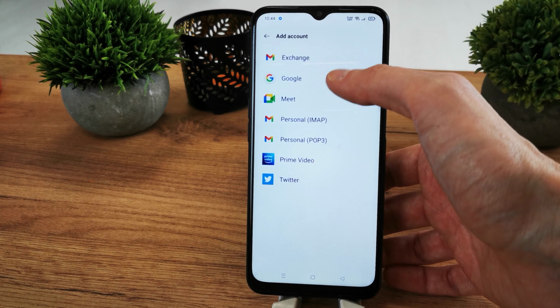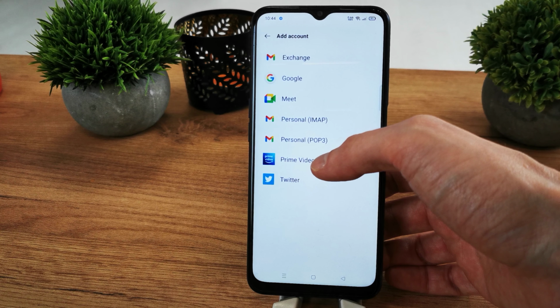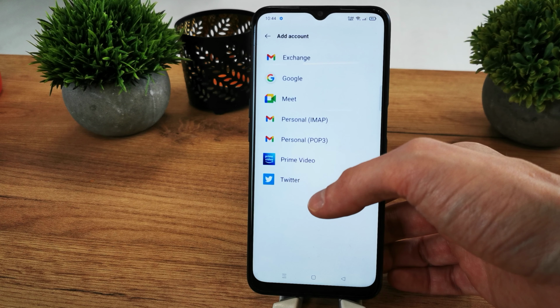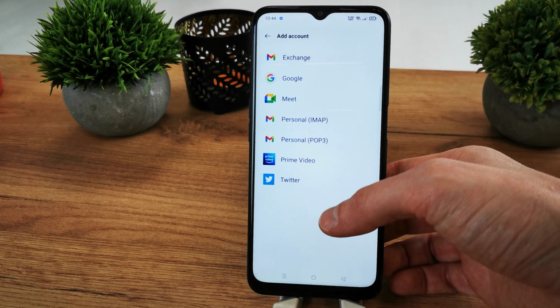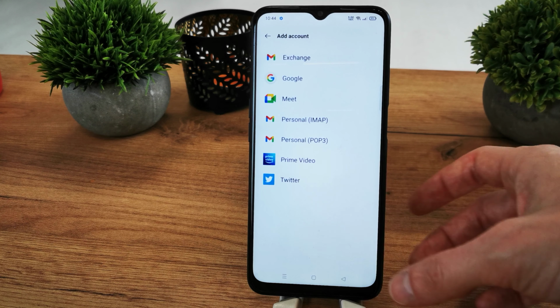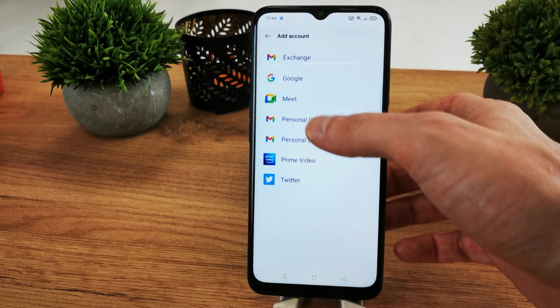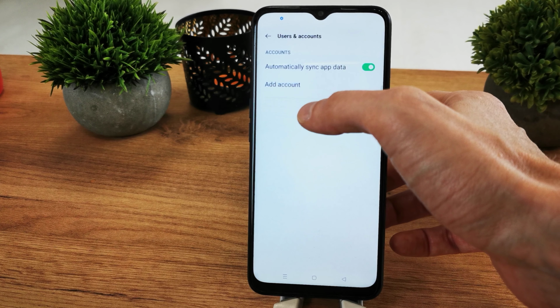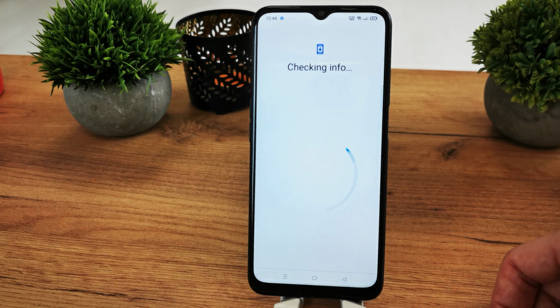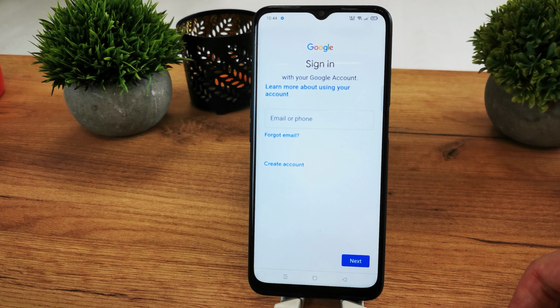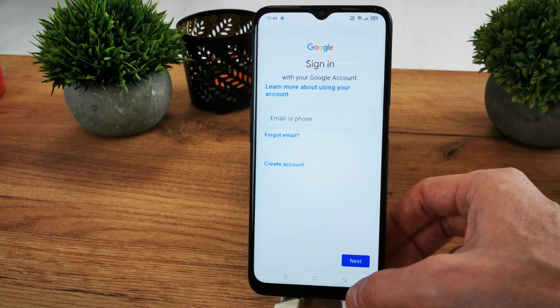Of course, there is Exchange. In this case, we have Prime Video and Twitter because these apps are already installed on our phone. If you have some other application, there will be an option here to add the account. When you click it, you're going to get some info and operations to add your account, like creating an email, password, and many more.